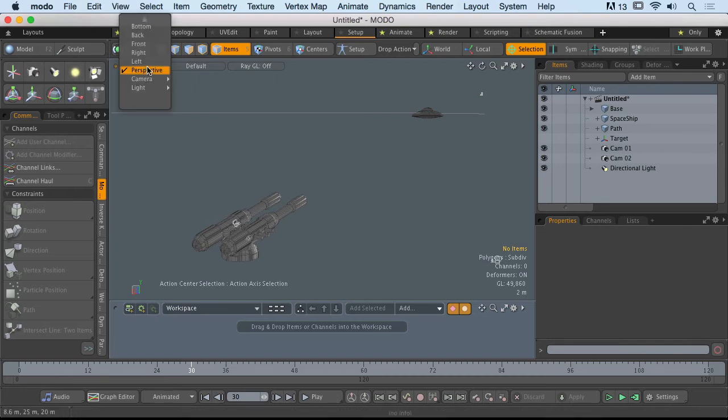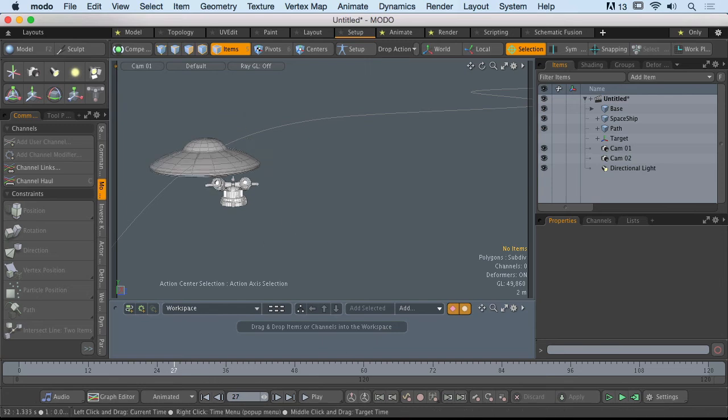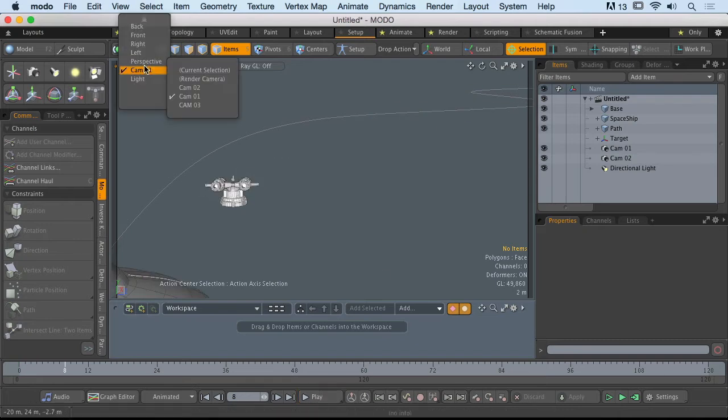I'm going to change my view of my scene over into, let's just start with cam 1. So this is what camera 1 sees. It's going to be the master shot. It establishes the location of my turret, and there goes my spacecraft as it enters the scene. Awesome, there's cam 1.